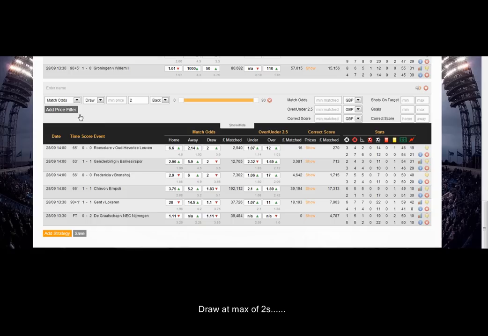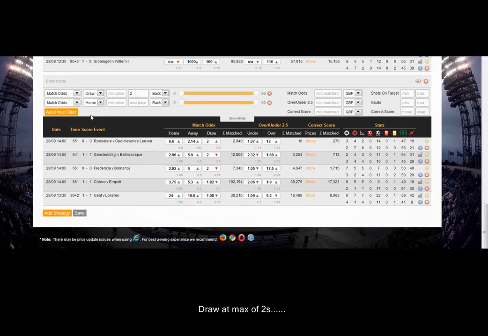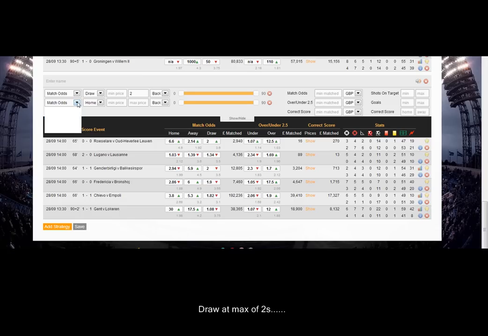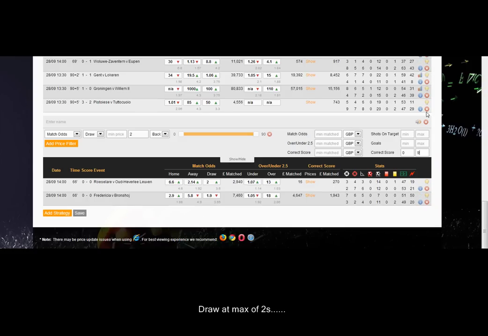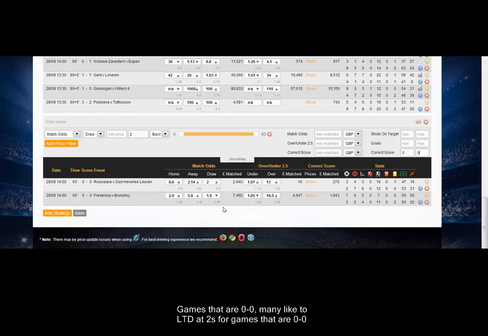So let's just set up one of the strategies that you yourself might want to use. A lot of people do this, which is the old classic of lay the draw at 2s for games that are 0-0. So you just put in the criteria there. The draw maximum at 2s. We're going to put in on the score there a correct score of 0-0. So we're looking for games that are 0-0 and the draw is a maximum of 2s. And currently it's bringing up 2 games. That is all there are that we have on the scanner itself.